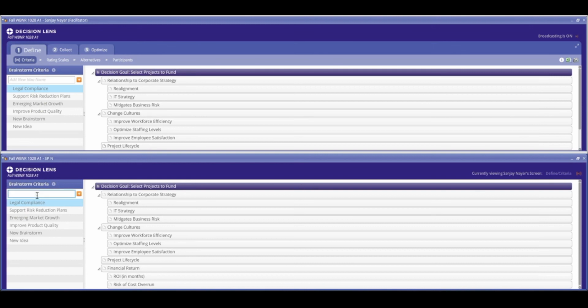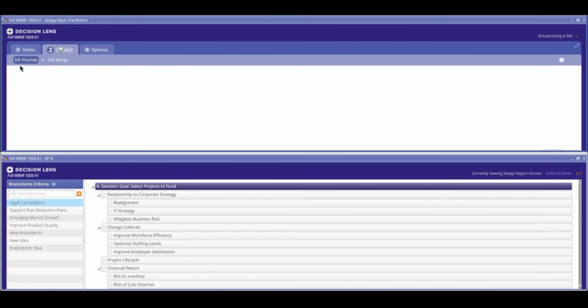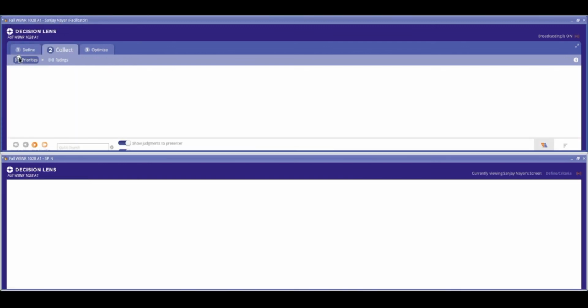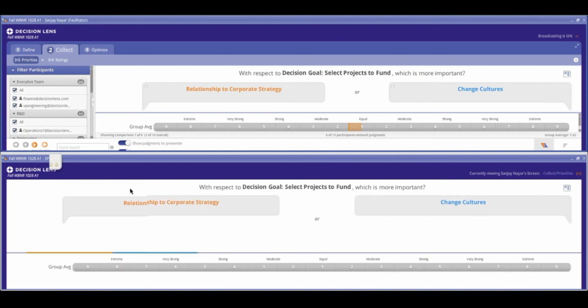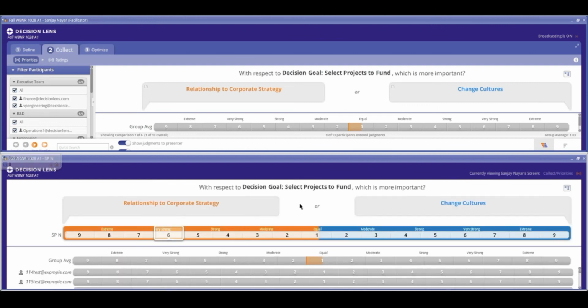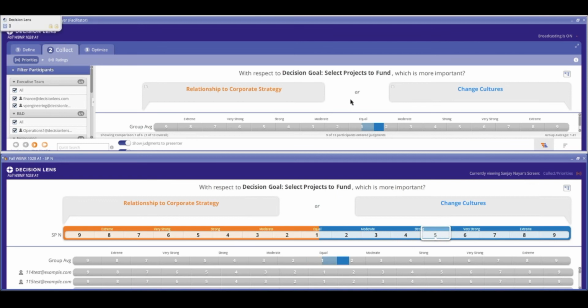I have full capabilities for providing a new brainstorm idea. You'll see that will show up on the list, so anybody who's part of that broadcast can do that. You also see up here that we have icons that show up when you are broadcasting to show which are the broadcasted screens. As I move into collection of priorities, you'll notice that as the participant, I now have the ability to place my judgments. There may be multiple people who are all part of this broadcast who are all following along the facilitator, and the data is updated as we go along.